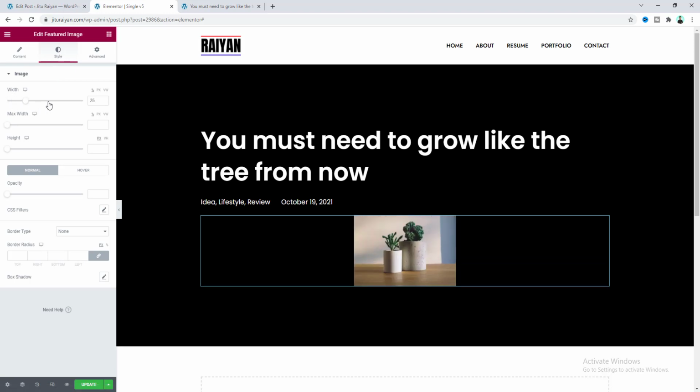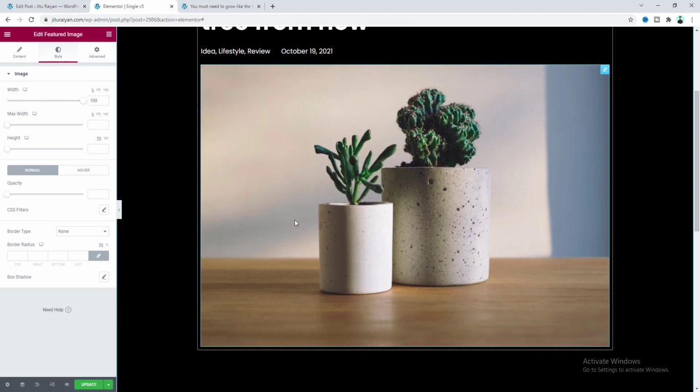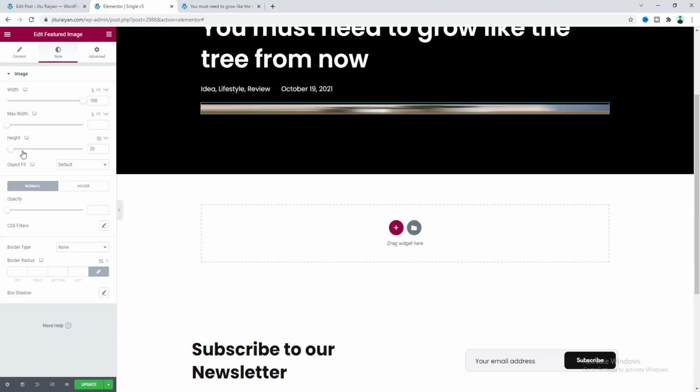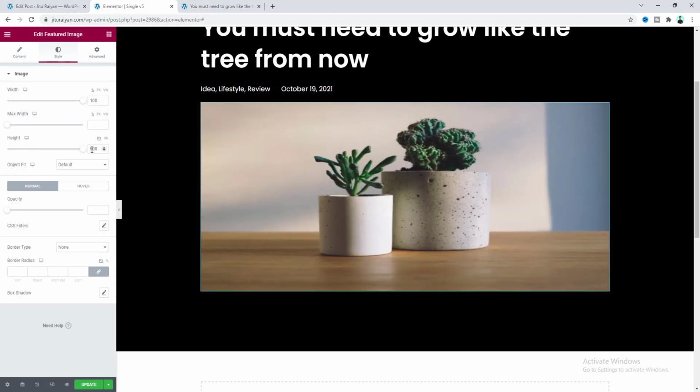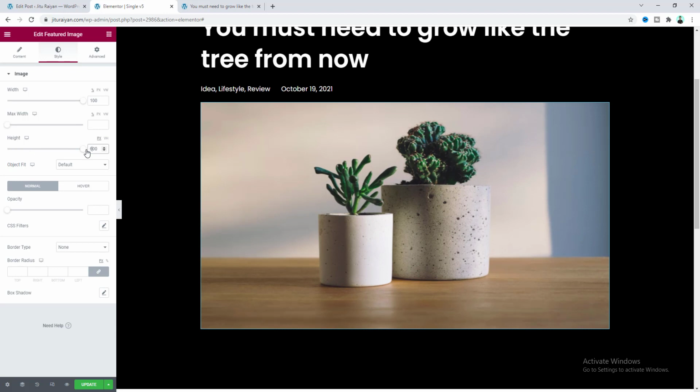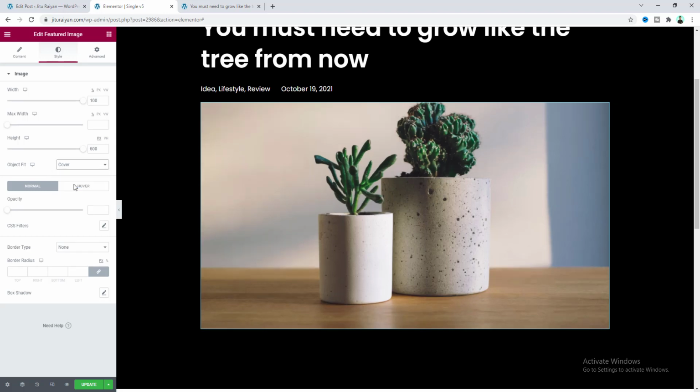Then under here this is the image, but we cannot see it properly. We need to set the width of this to 100%, and from here you can also set a height of this image. If you make it 600, that's okay, but you can see this image looks a little bit shrunk from top to bottom. So to get rid of this, we need to make the object fit cover. When you make it cover, you can see some portion of this image has been cut off, but it will fill the whole height and width of this area.